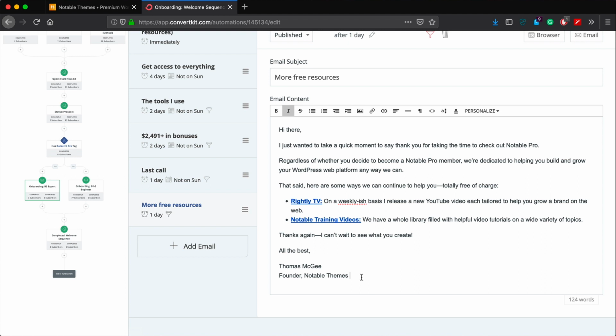And then the final email is just a thank you for ending the quote-unquote welcome sequence. The whole idea here is there's a lot of people who just go through a sequence, and then when it ends, it just ends, right?